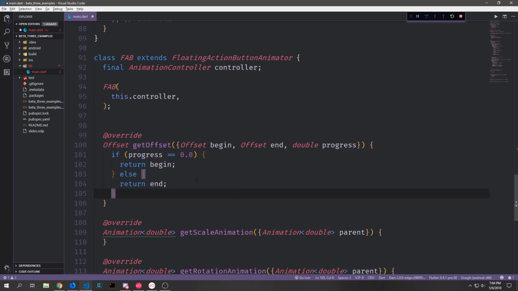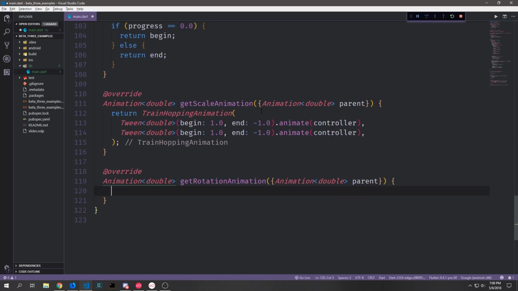For simplicity's sake, I'm just going to make a simple if statement that just says if progress equals 0.0, then we pass back the offset of begin, otherwise we pass back end. For the getScaleAnimation function, we're going to create what's called a train hopping animation. This takes in 2 double animations and then combines them. This is a fairly basic explanation of this type of animation, but it's something that we may look at later on in more detail.